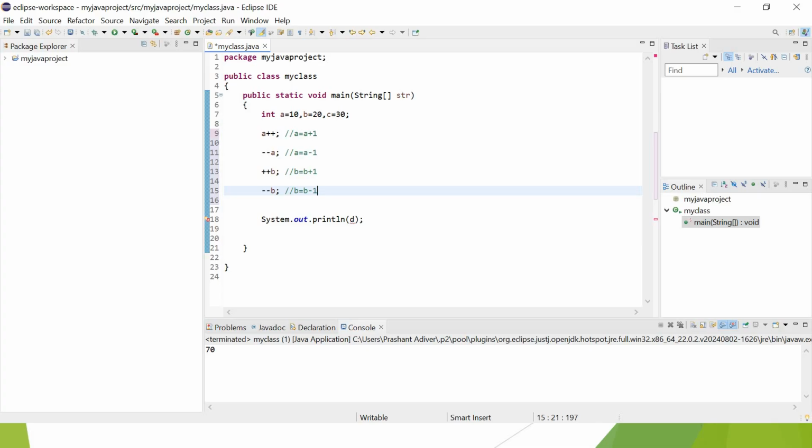So the incrementation will happen first, and this is called post-incrementation. Then this is called pre-decrementation, and this is pre-increment, and here pre-decrement. So the answer here, let me see what the values of A and B are.